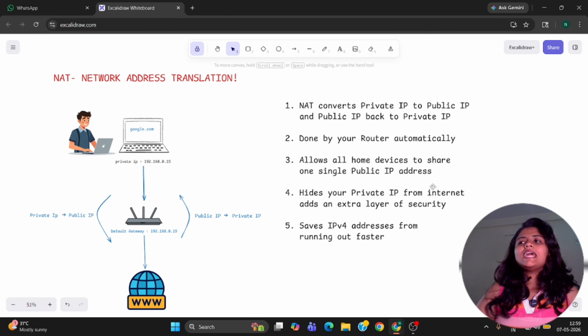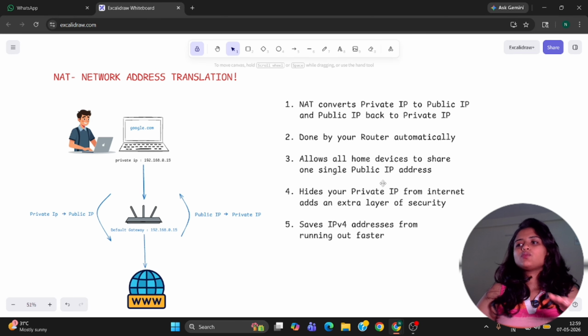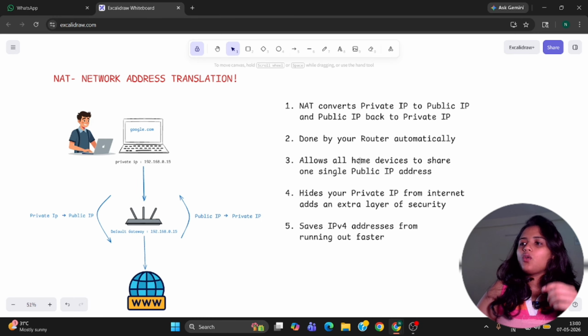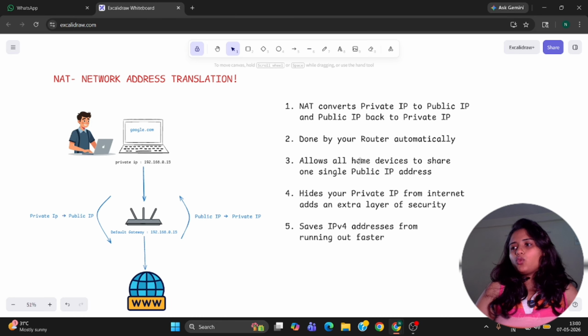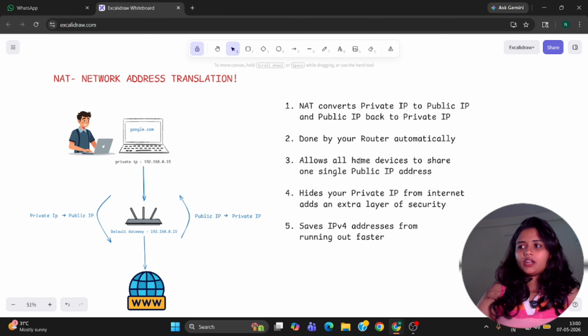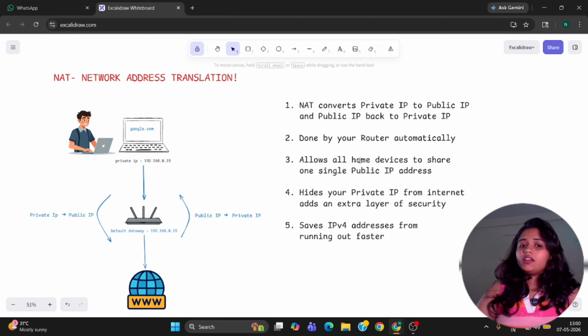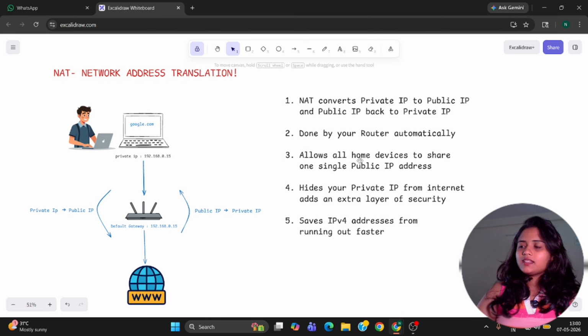Now let me connect this to cybersecurity, because this is a part most people miss. NAT is one of the first layers of protection in your home network. Because your private IP addresses are never exposed to the internet, a hacker sitting anywhere in the world cannot directly connect to your phone or laptop, right? They can only see your router's public IP, and to get past the router, they need to break through the firewall and other security layers, right? This is why in cybersecurity we always say that the router is the first line of defense, and NAT is a big reason.